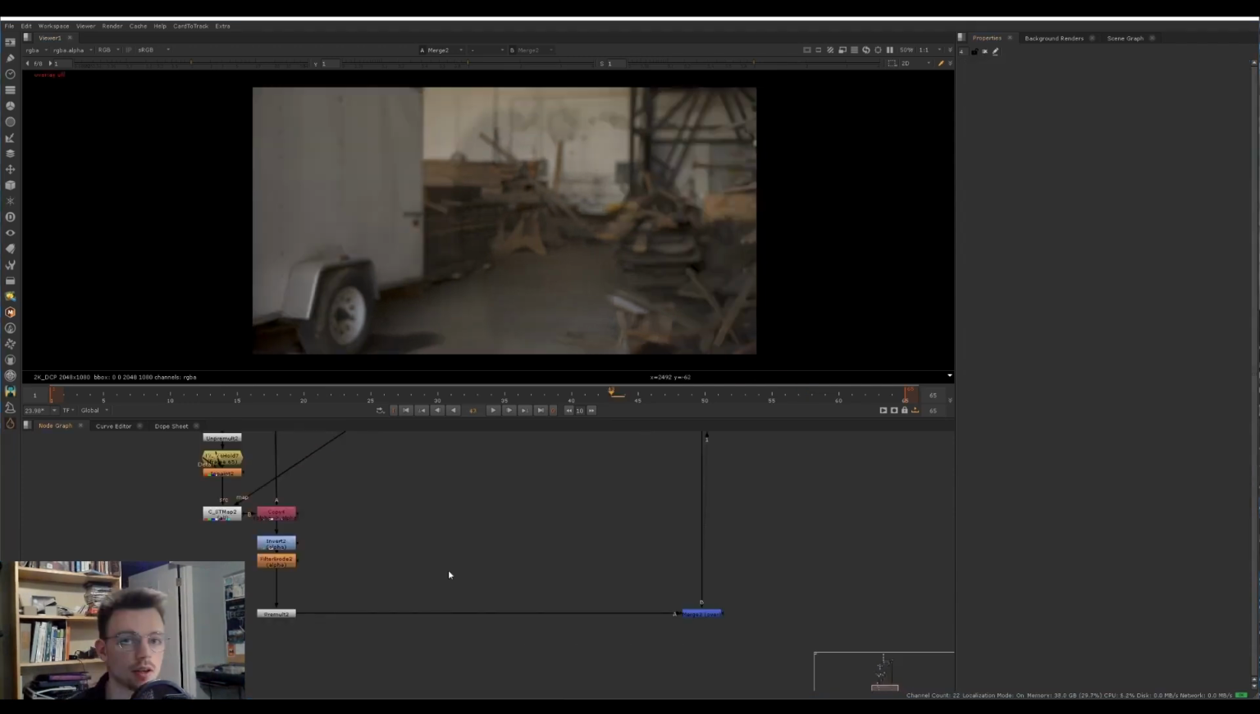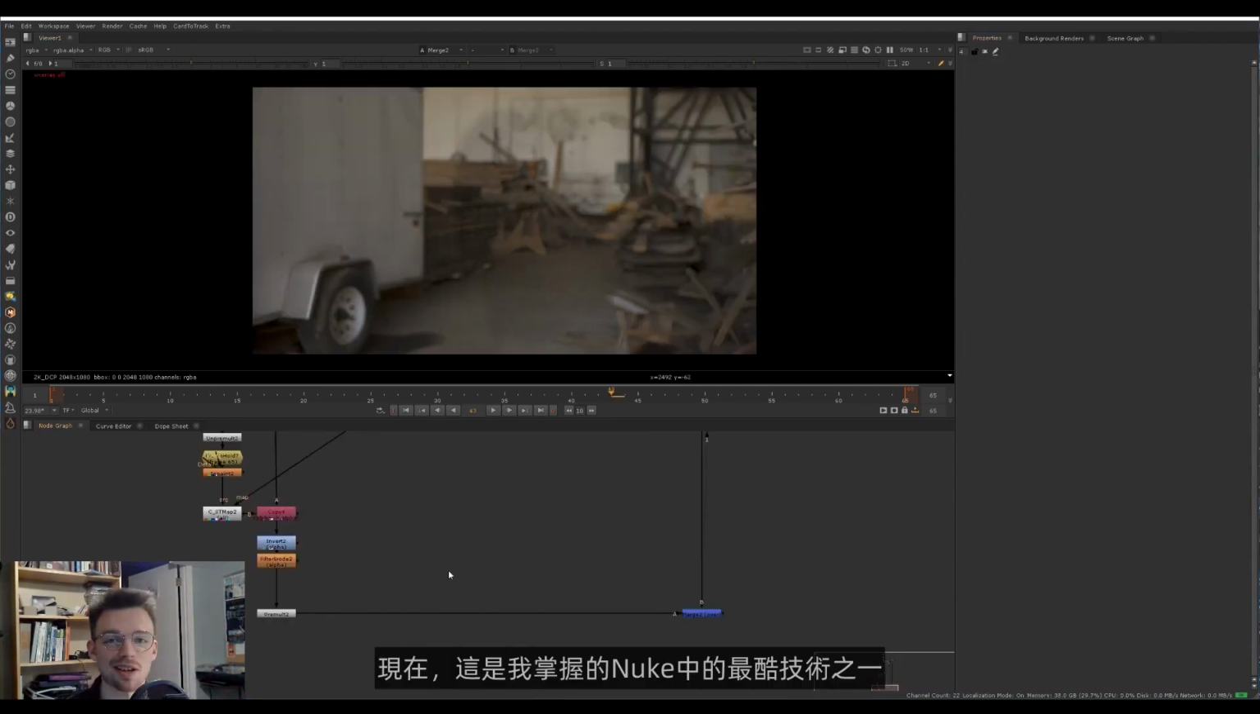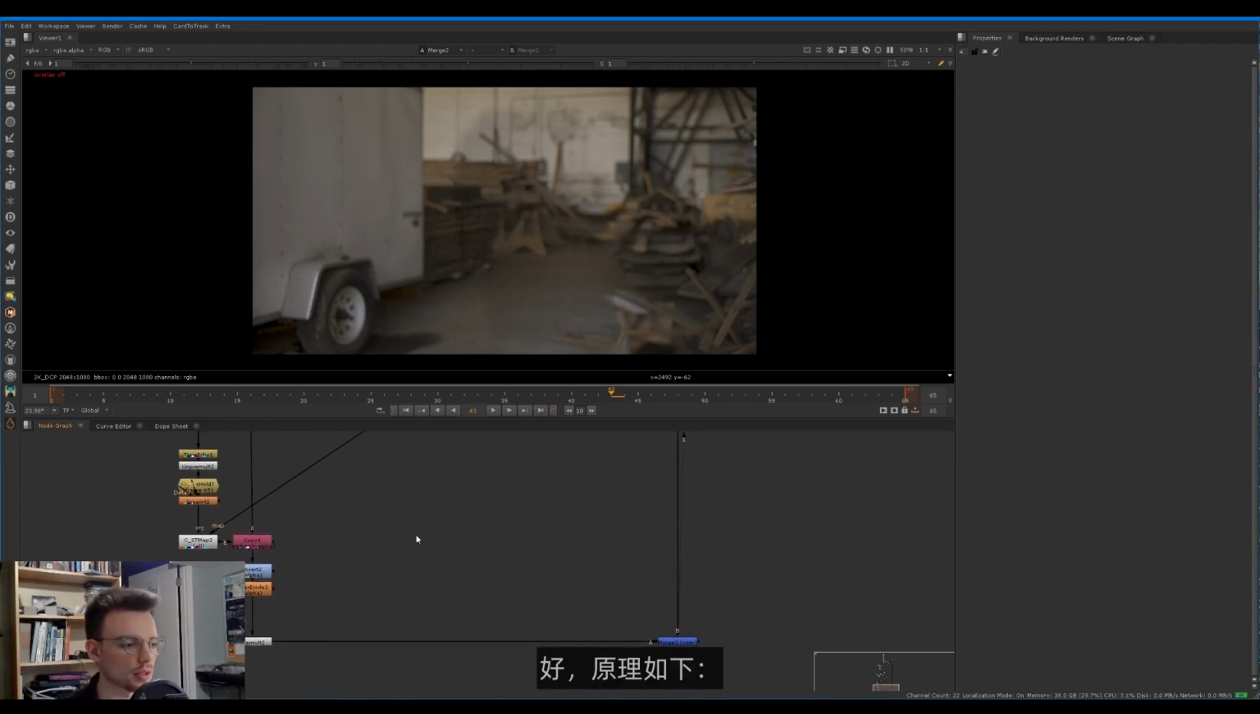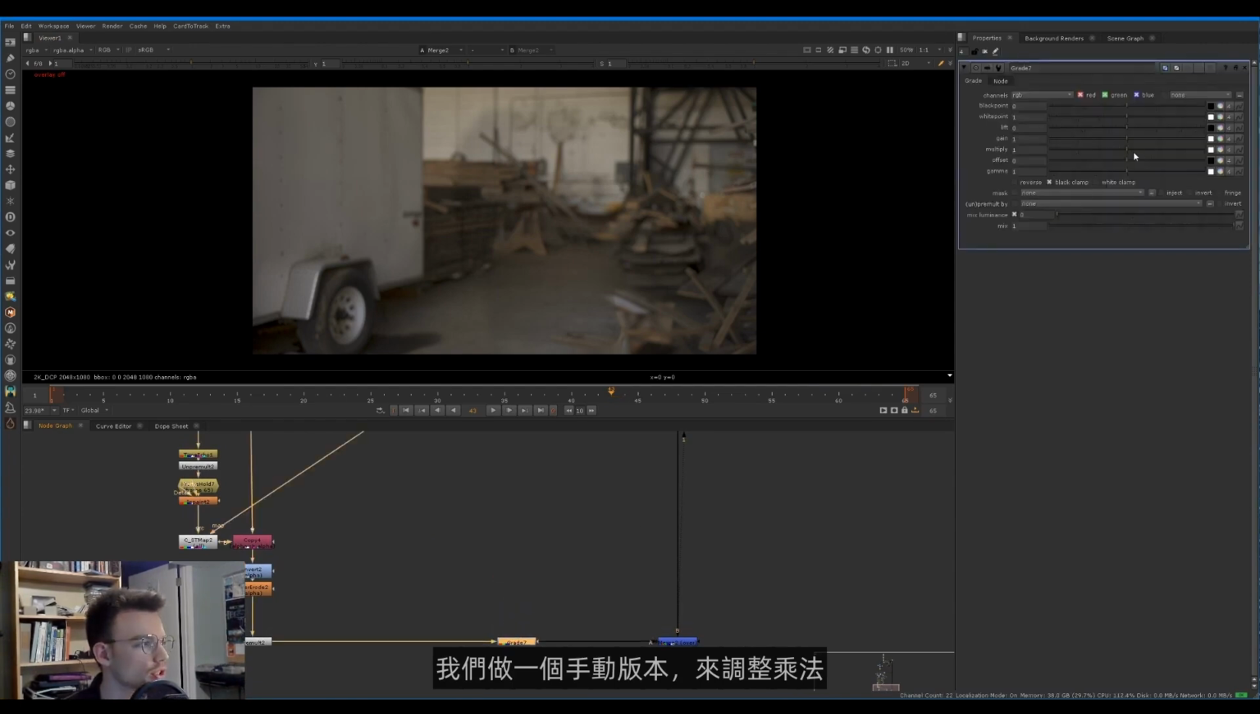How about that? Now, this is one of the coolest techniques I know how to do in Nuke, so pay attention because I use this all the time. This is automatic color matching. So how do we do it? Well, here's the principle. We did a manual version where we're adjusting a multiplication for matching the brightness between the patch and the background plate.